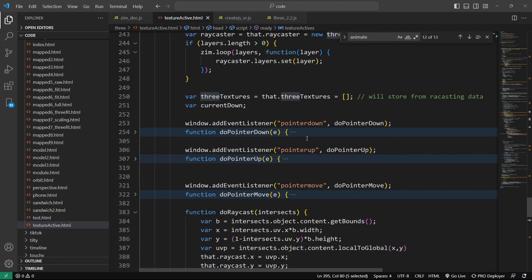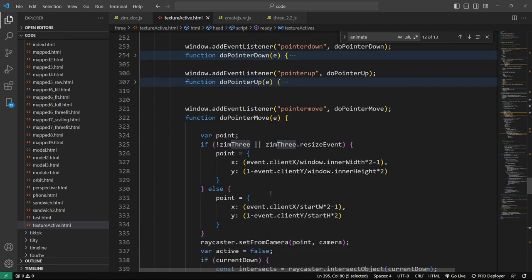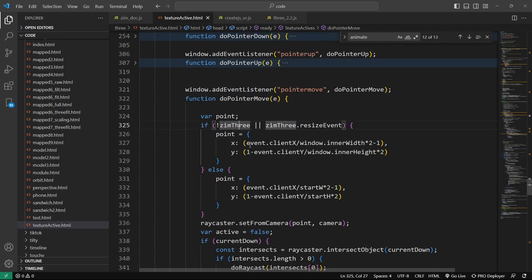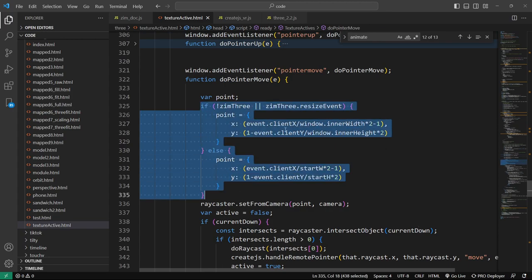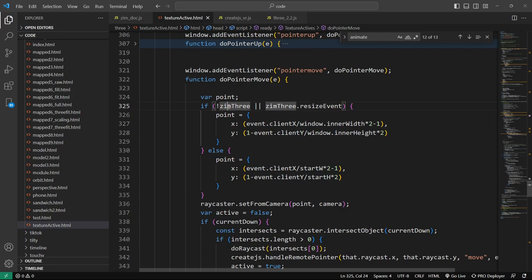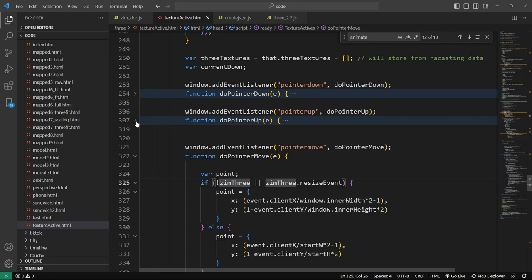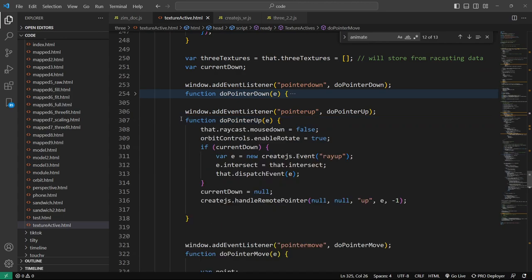examinings here, that's a pointer up, pointer moves. There's a different way of grabbing the X and Y depending. So one is just using the client X, whereas, all right, so if we're not resizing, we just use the start width and don't use the full width. Yeah, so that's what that is anyway, but it's checking out some of that stuff from 3JS if we've got ours in there.